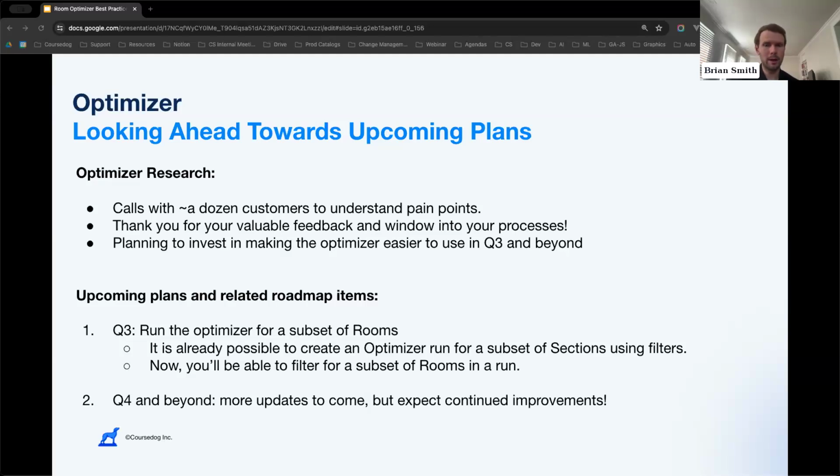So that's what to look out for in Q3. We have a lot of big ideas about what to do in Q4 and beyond. So I'd love to hear more feedback, and stay tuned to our Q3 roadmap deck and all of the product updates we send out to stay in the loop on what we're building.